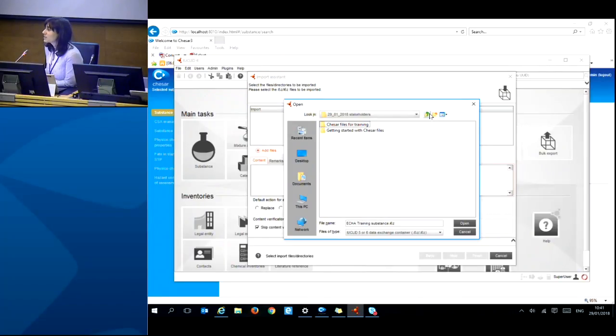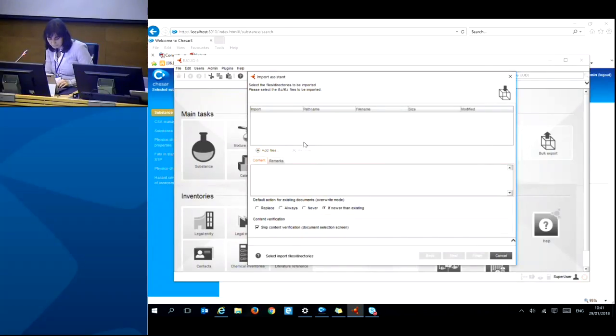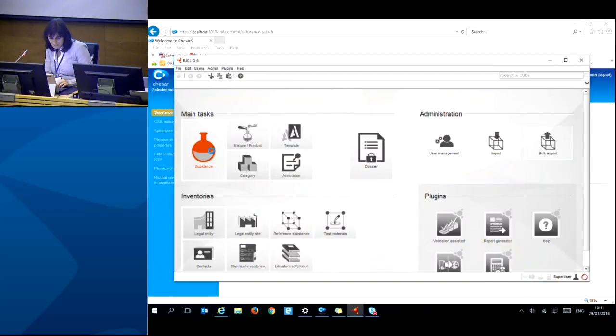Can I ask you if you managed to import the substance in Euclid? Or the ones that didn't manage, so that we can help? So everybody has the substance in Euclid. Well done.